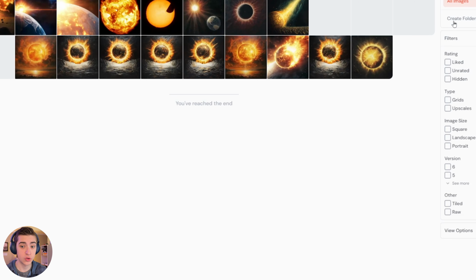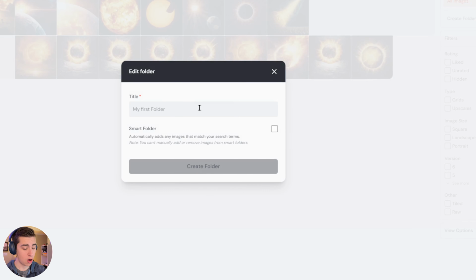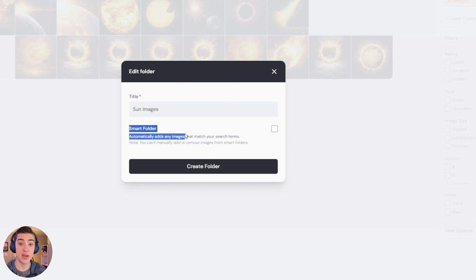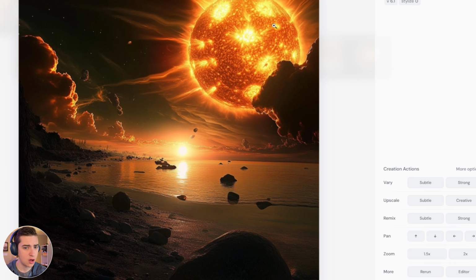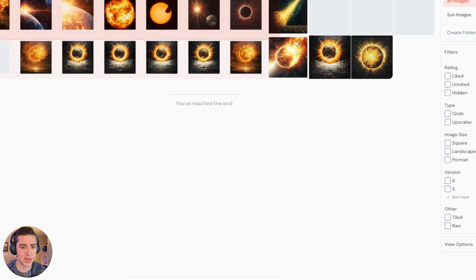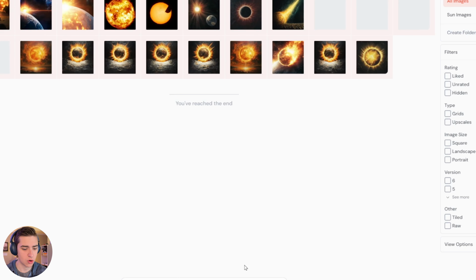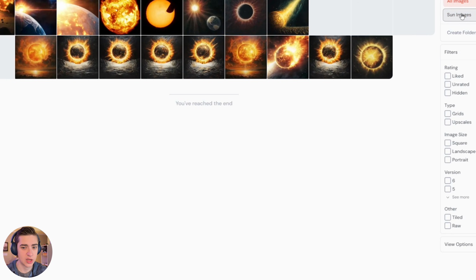We can also put them in folders. If we want to create a folder here, we'll say sun images. And we can say smart folder, basically meaning that if we have any images that automatically match the search terms, put them in there. In this case, we won't do that. So now we're going to take all of our images here, just by left clicking and dragging, and we're going to say these are all going to go, if we put more, add to folder, sun images. So now if I click on the sun images folder, I'm always going to find that my images are here, even though I might create a whole bunch more images later down the line.